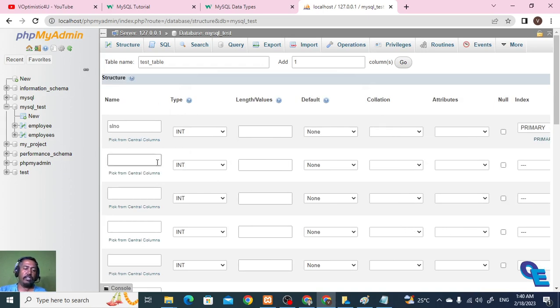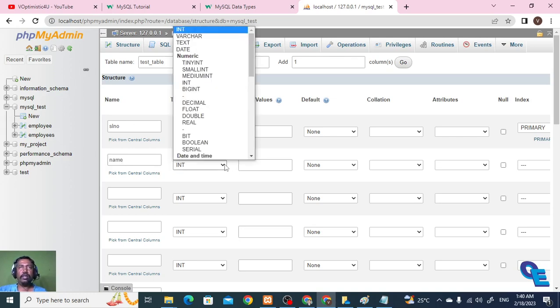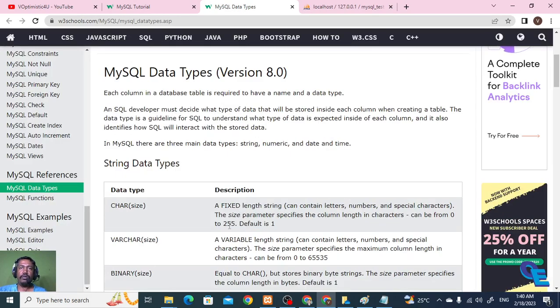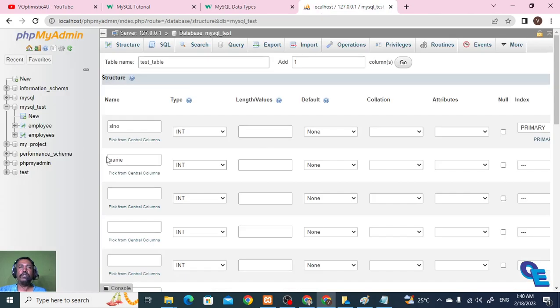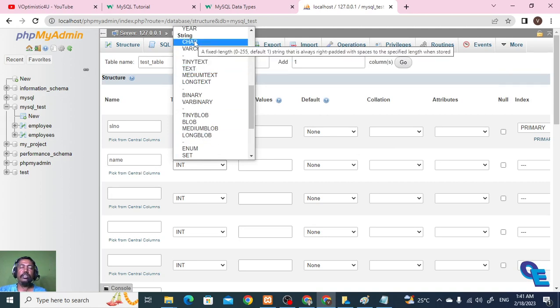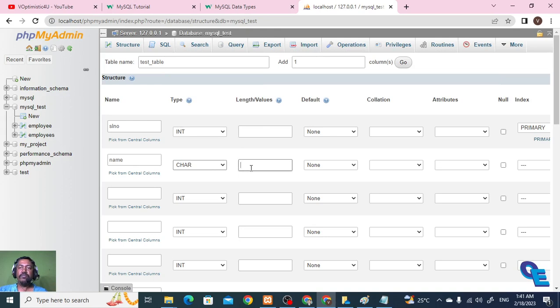Next I will take name. As we saw, for character, 255 maximum is sufficient for that. We cannot take unnecessarily large maximum lengths. Wherever it is required, we can take lengthy characters. Here it is a string, so I will take character. Instead of 255, I will take only 10 or 25.